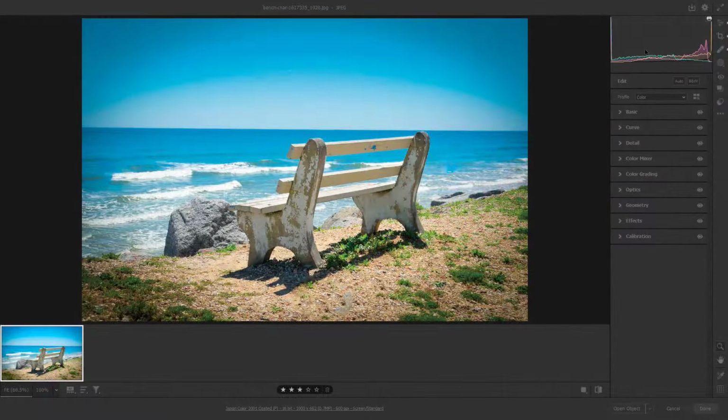So over here on the top, you can see the histogram, and the histogram right now is in CMYK mode. That is because the color space chosen is CMYK. That means cyan, magenta, yellow, and black right here. That is the print colors.